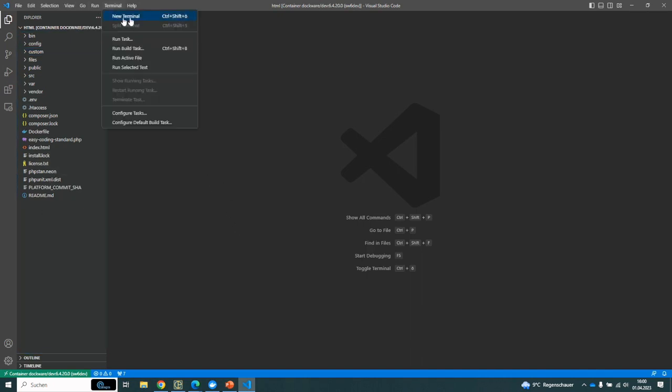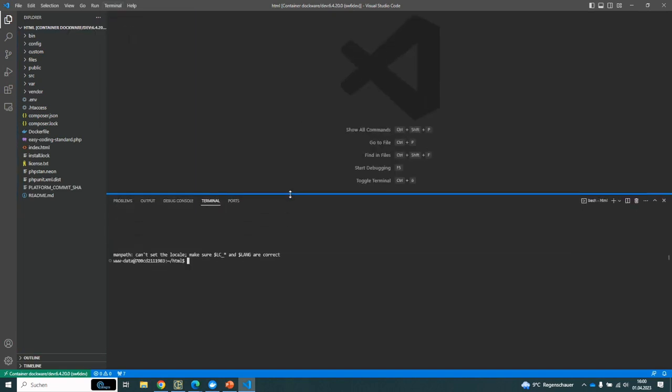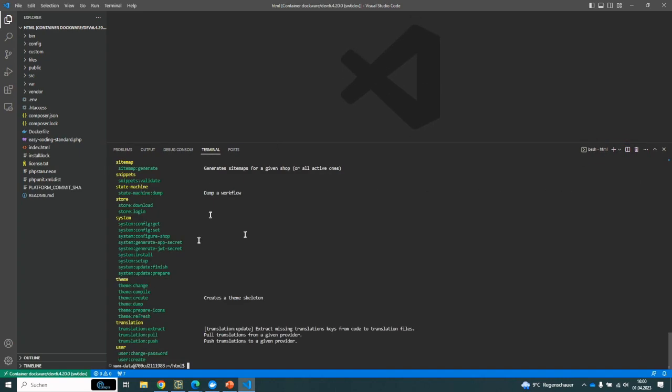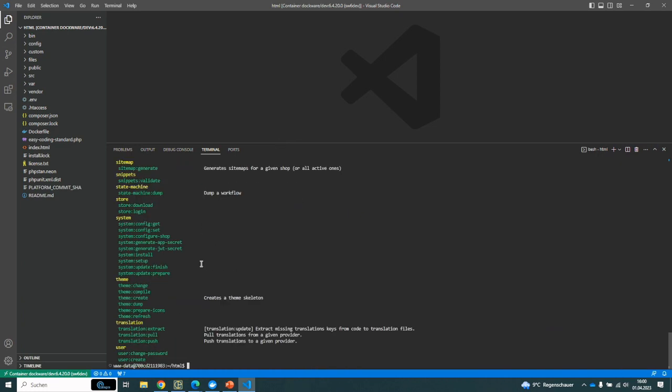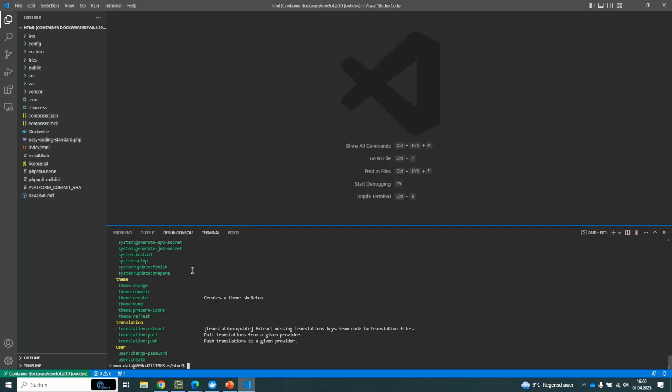What is also great about this, we can now open the terminal, and the terminal is already inside the container. So I can use bin console and use all the Shopware and Symfony commands here. So the Shopware CLI, you see it because we are already inside the container, although our Visual Studio is running on Windows here. So it's connected like earlier via SSH. Great.